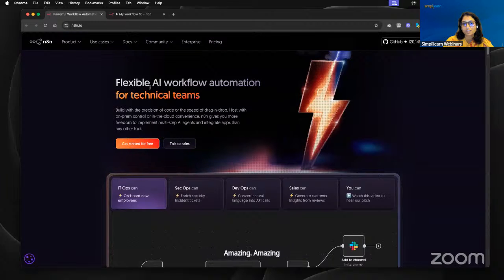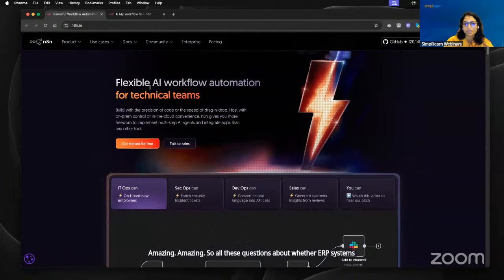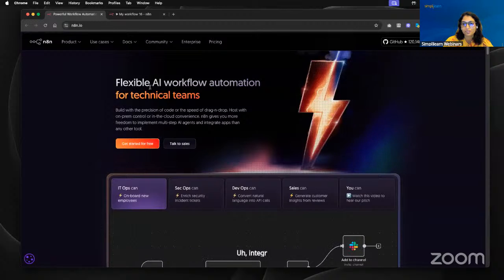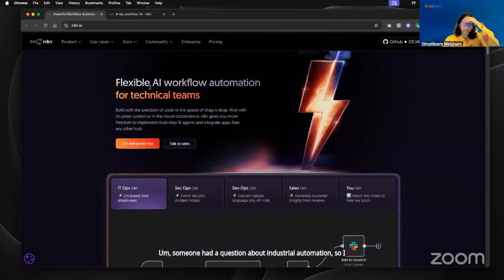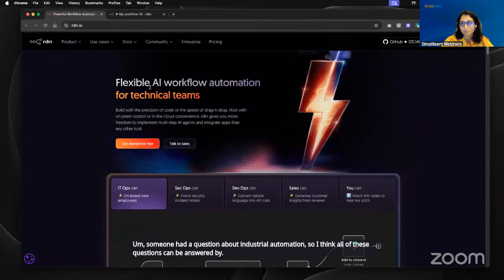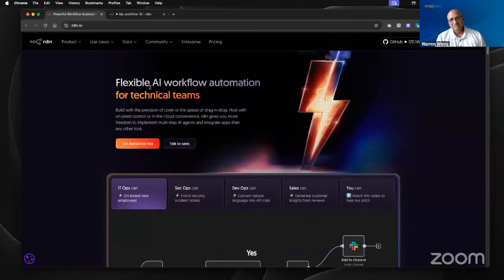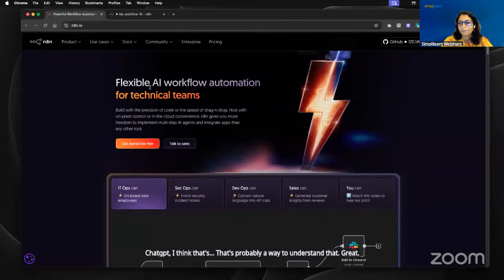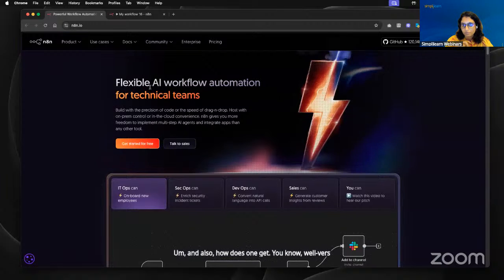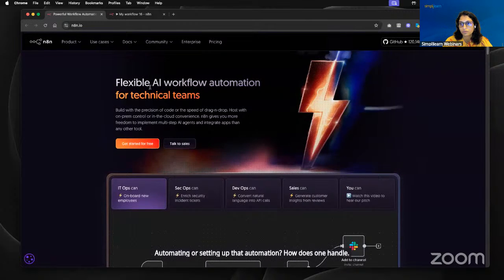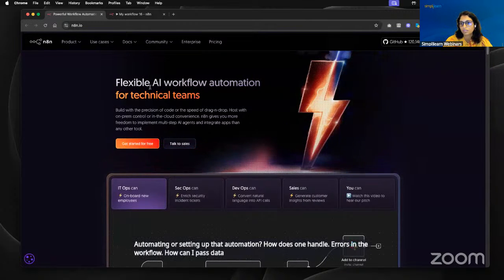Amazing. So all these questions about whether ERP systems can be integrated, or someone had a question about how they can analyze responses on a questionnaire. Someone had a question about industrial automation. So I think all of these questions can be answered by ChatGPT. I think that's probably a way to understand that. Great. And also, how does one get well versed with automating or setting up that automation? How does one handle errors in the workflow? How can I pass data between nodes? That's one question that just came up.